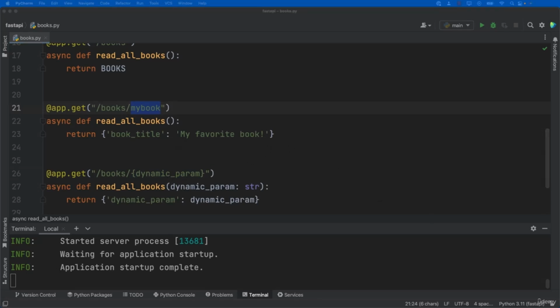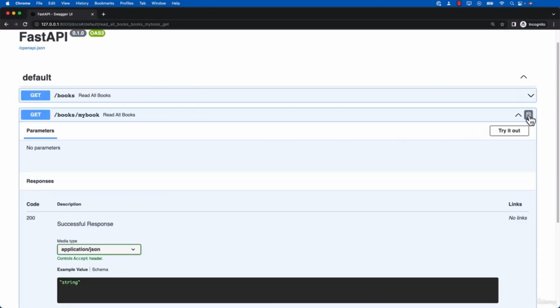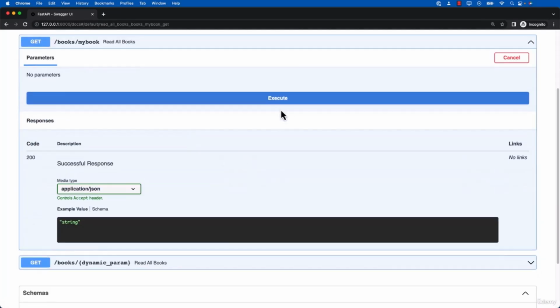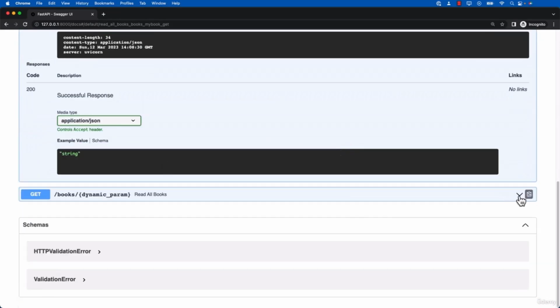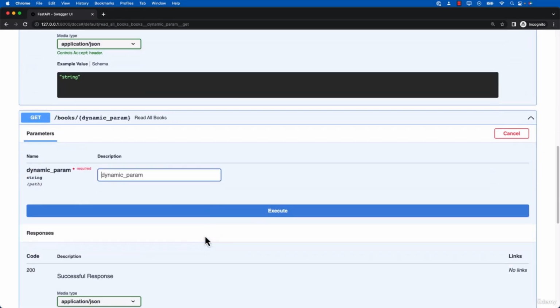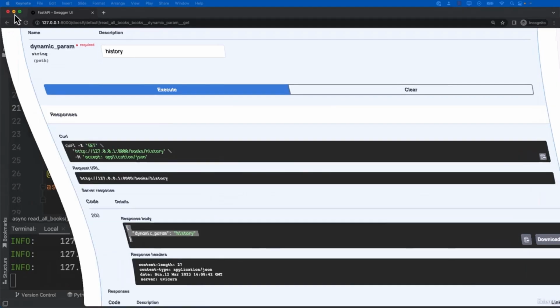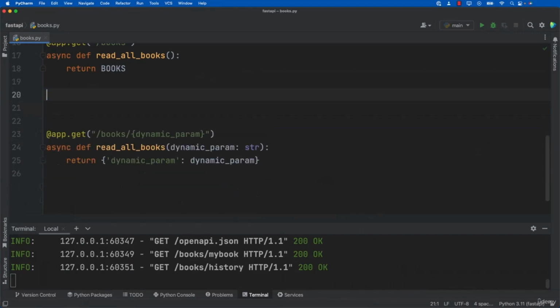So if we go back to our function now, and we refresh the page and we say read all books of my book, we say try it out, we can execute it and it's going to say my favorite book. And down here, if we go ahead and just type in anything other than my book, like history, and we execute this, we're going to see that the dynamic param is now history. All right, so now we can go back and let's just go ahead and delete this. I just wanted to add this so you could see the chronological order.